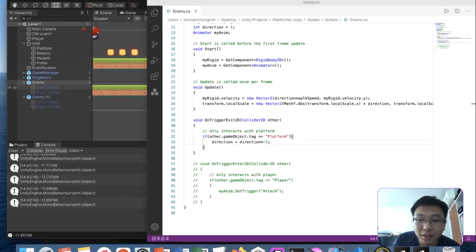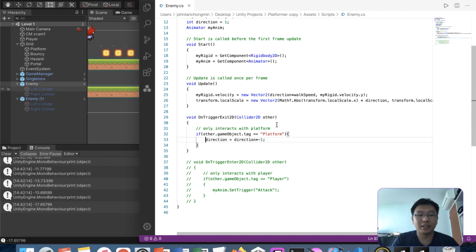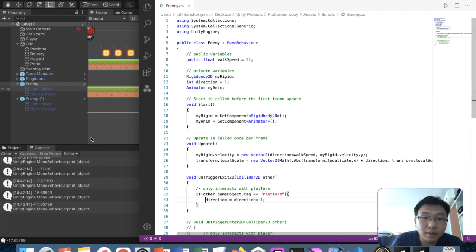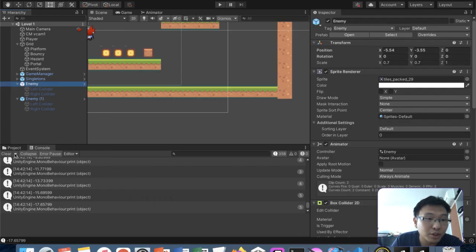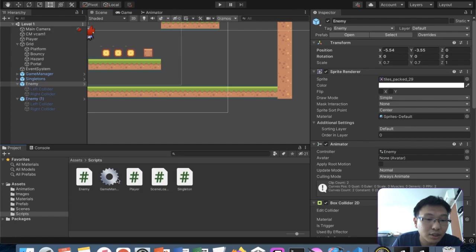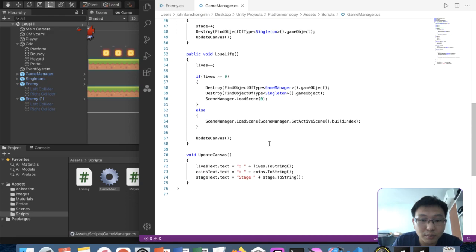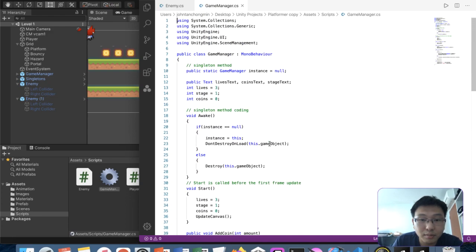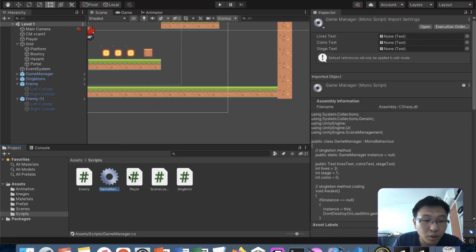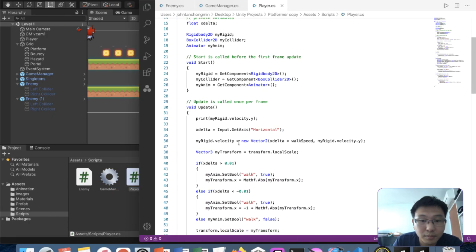Okay, this is an issue. Let's try to figure out why it's not working. So when it exits the trigger, if the other tag is a platform, then we change the direction. This looks alright. We are printing out some numbers here, which I don't quite like, so let's find out where it was printed. I believe it's in the game manager. No, maybe it's in the player. Yeah, there.